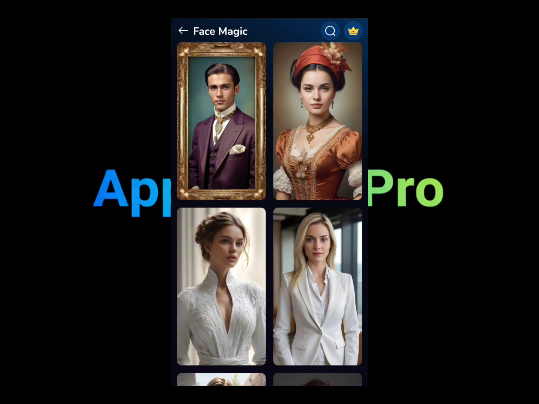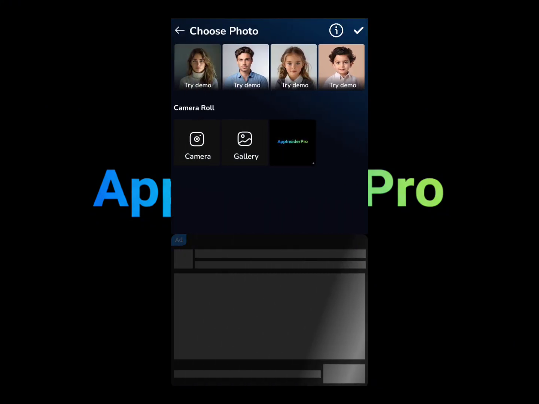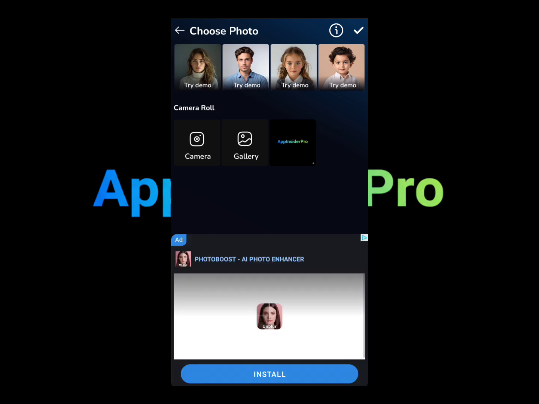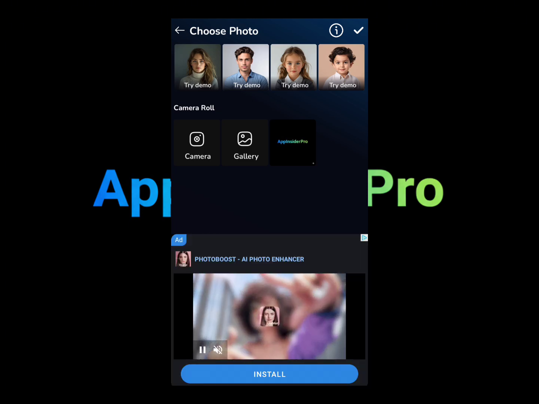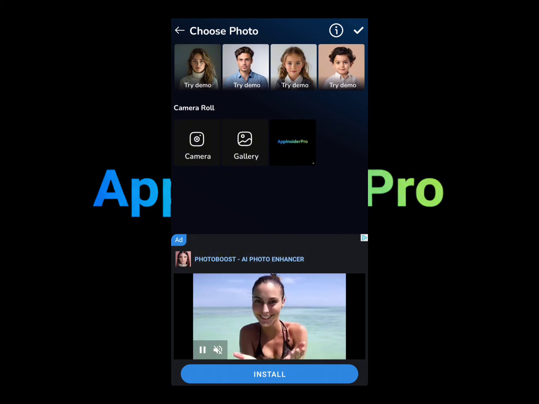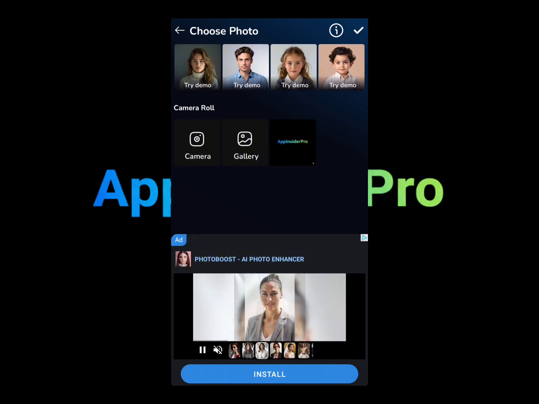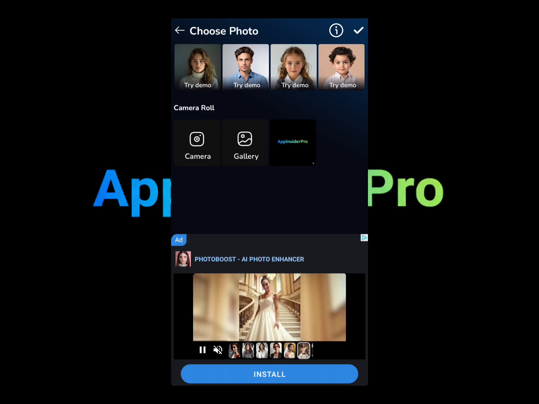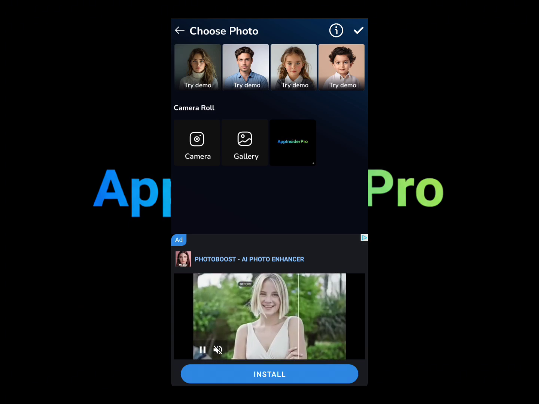For example, I'm going to use this guy here, and once you've selected what you want to use, all you have to do is just upload a clear image of your face. So here are the examples which I can use, but please do make sure and upload clear images of your face so you can get the best results.